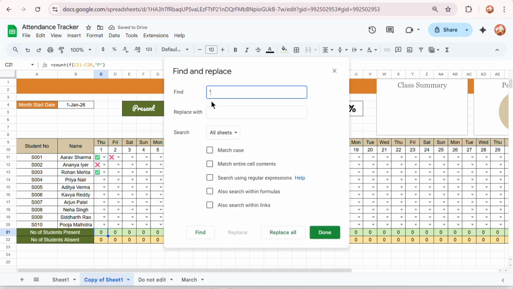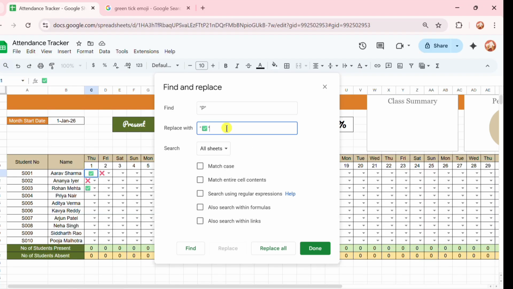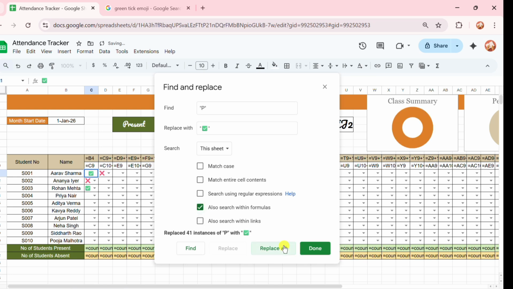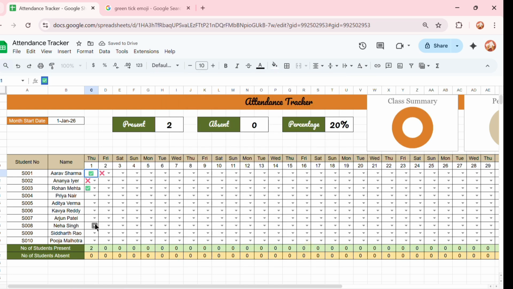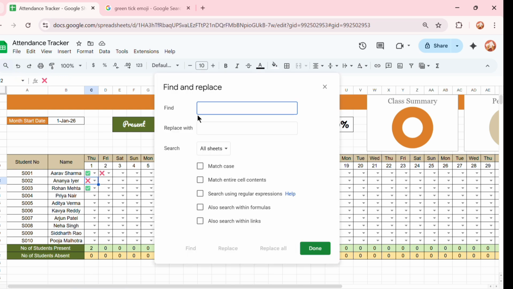Now to change the formulas, instead of doing it manually, we'll do it with the help of the replace function. Click Ctrl H and type in P within double quotes and change it to a tick within double quotes. Select this sheet or all sheets depending on your need. And don't forget to check the also search within formulas option. Now your entire sheet is ready to use and all the items in this dashboard update automatically.